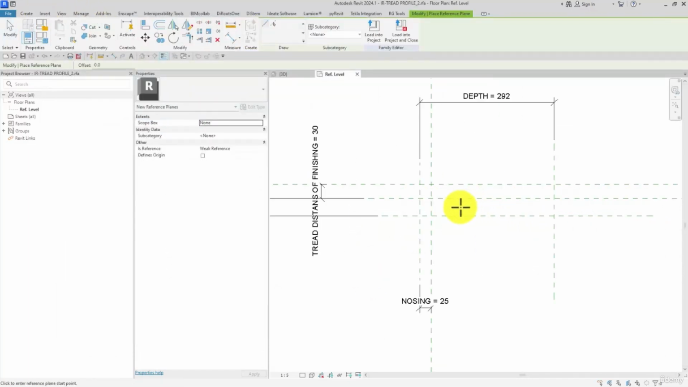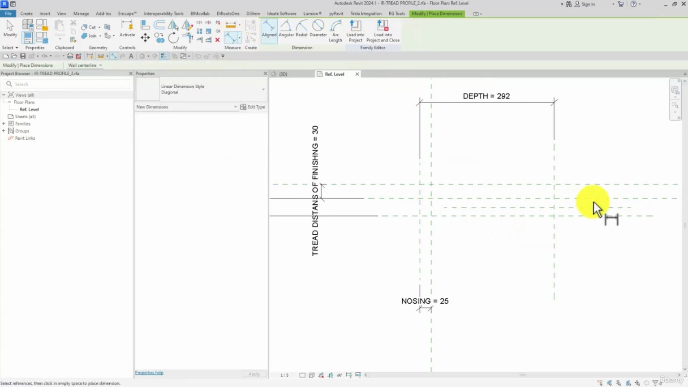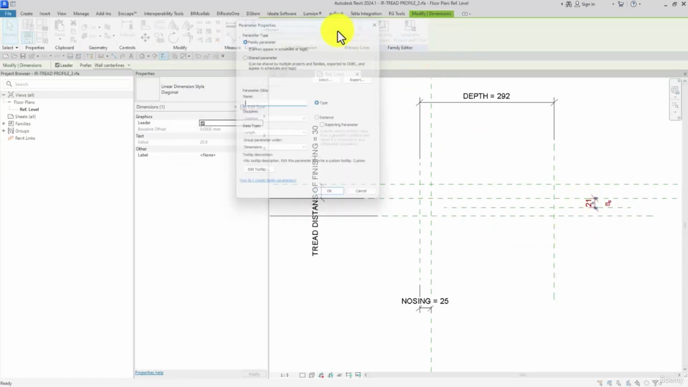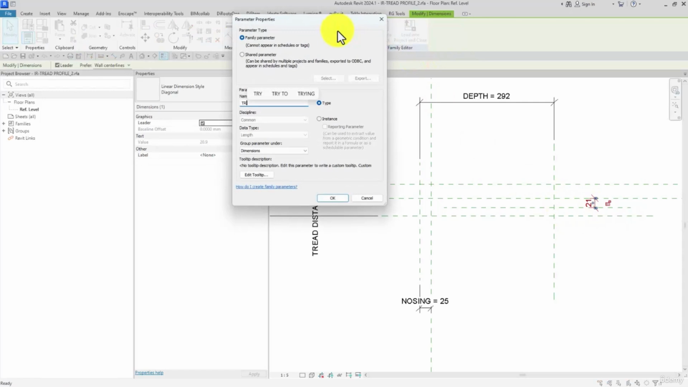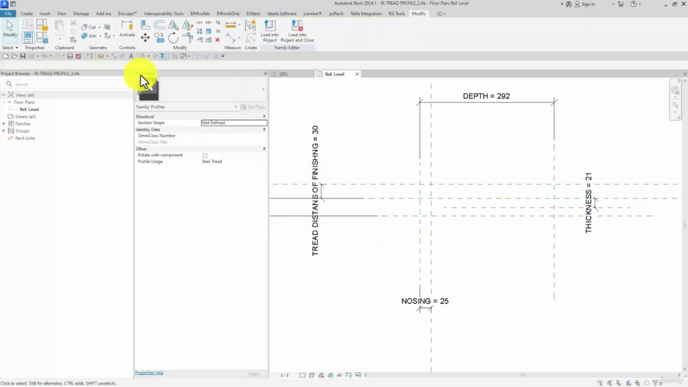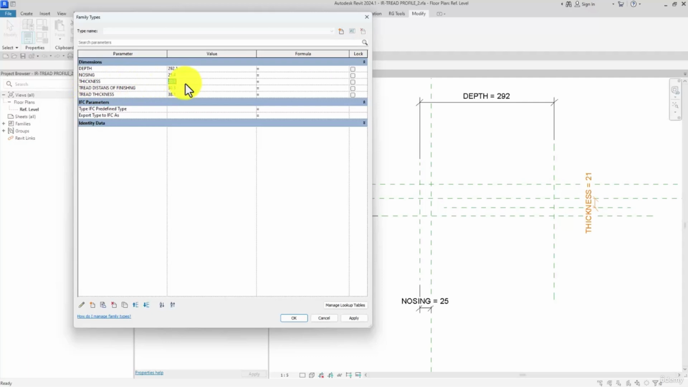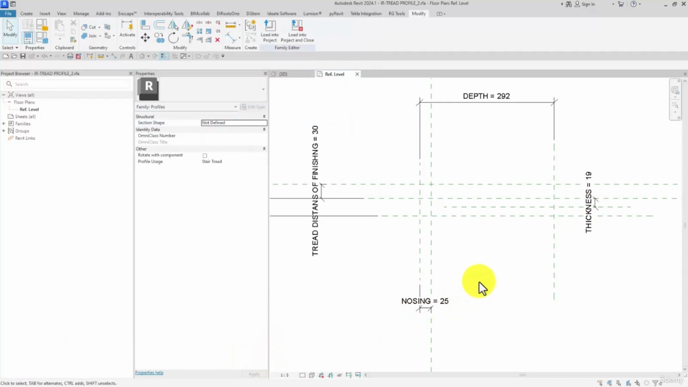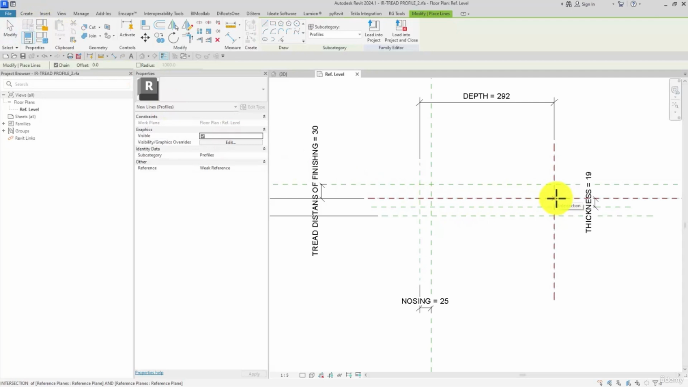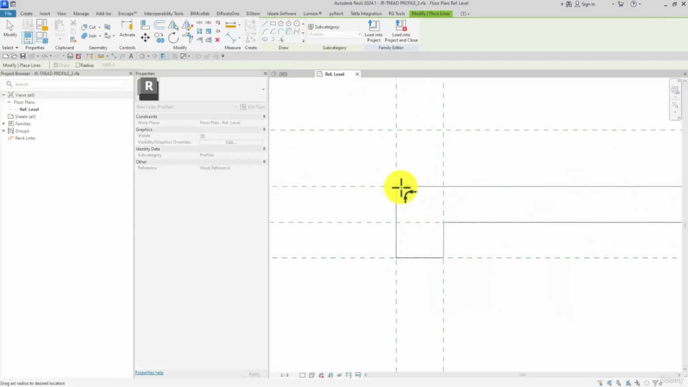let me see this part. I add a parameter here. I name it thickness. Okay. Then for the thickness, 3/4 of an inch. This will be the result, 19 millimeters. Then let me select the line, and then I draw it like this way, the profile with nosing.